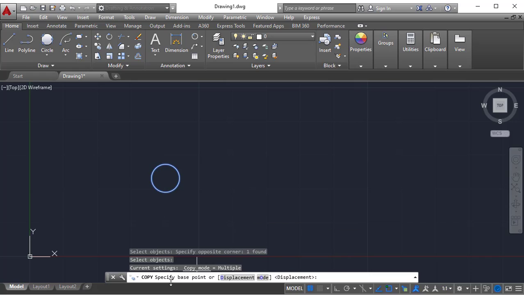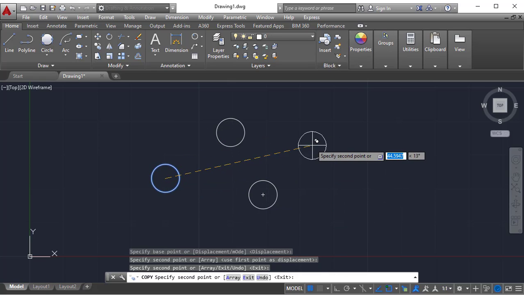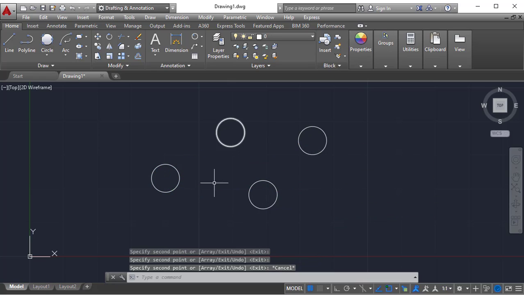You will get a base point or displacement mode. We will discuss that later. I am specifying one base point. Click here. After that, specify the second point. Wherever you click, it will create a number of copies. That is all about the copy command.